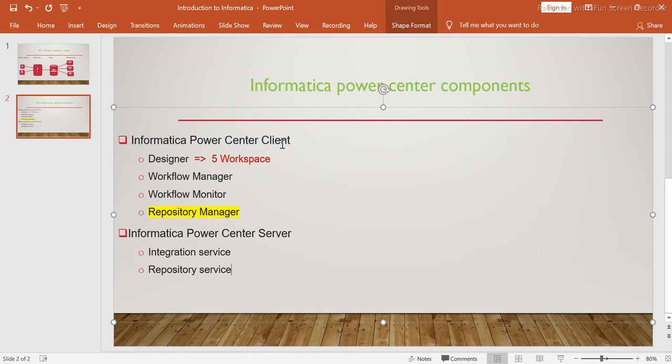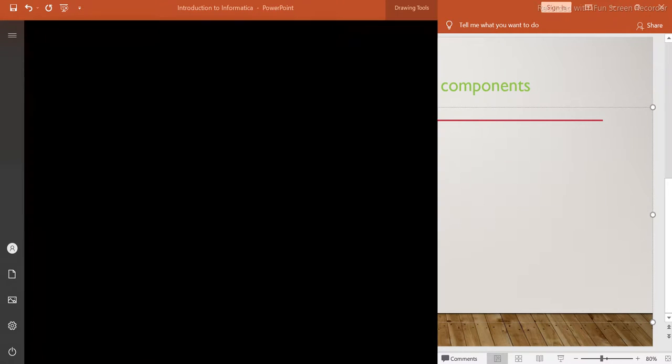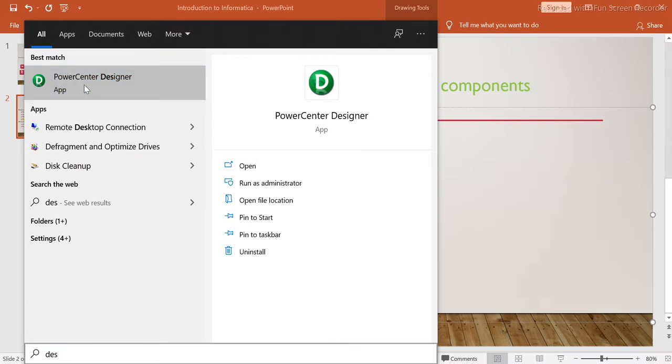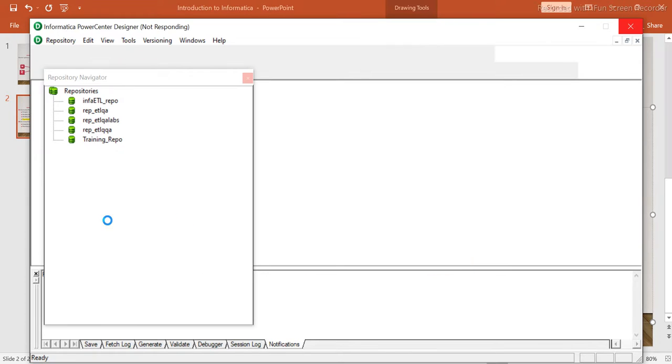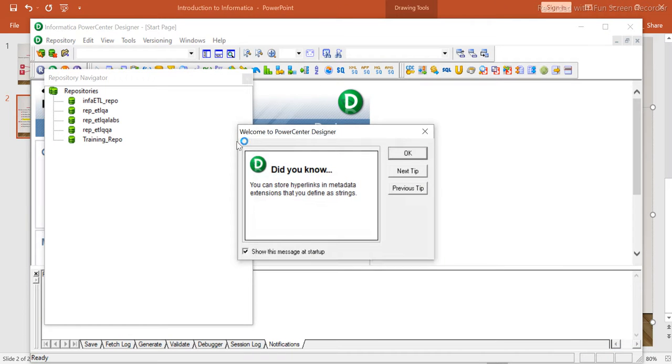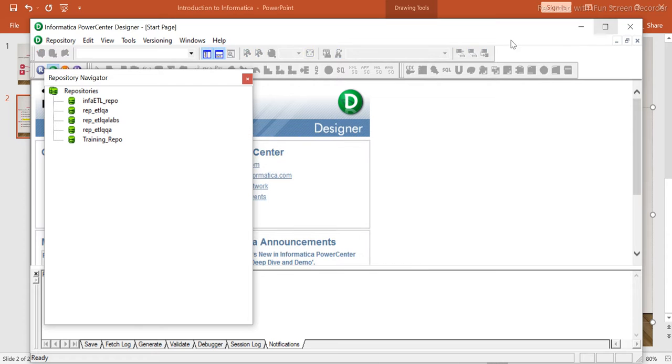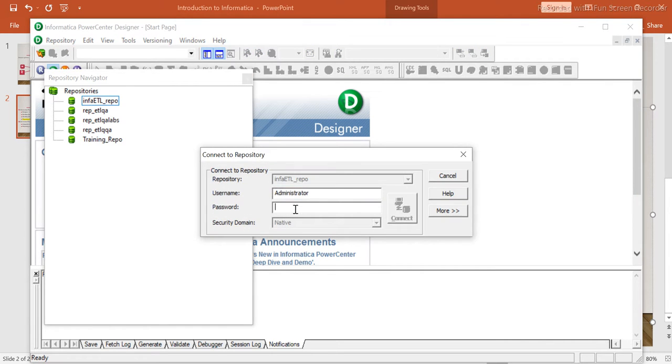What about the client, guys? For the client, we can see all four components. So how do we access that? Let's say I just type Designer here, and let's see whether we are able to. So this is Designer, right? Just double click, and I think it will open the Designer page, guys. You see here, we can see the Designer page now. Now let's say I want to log into this particular repository. Now let's try.